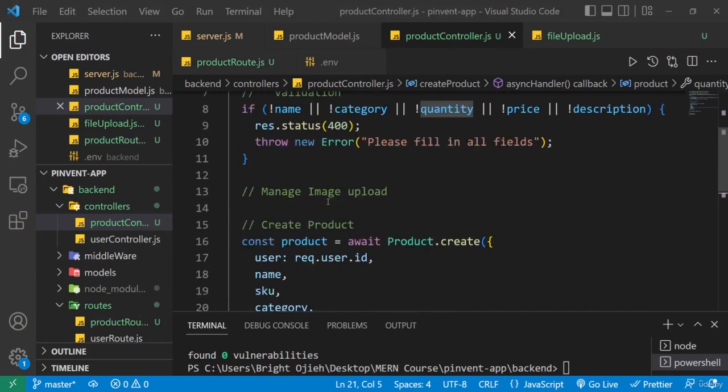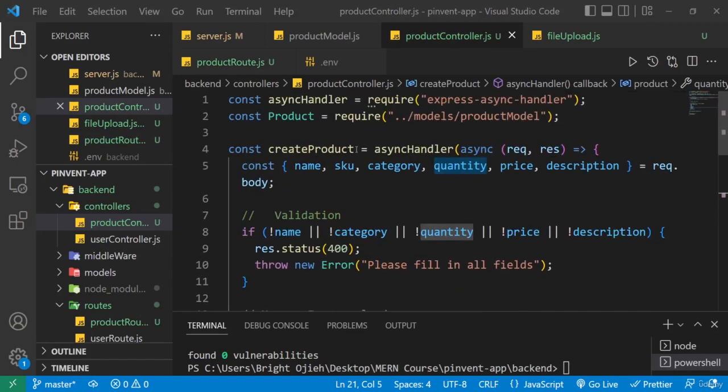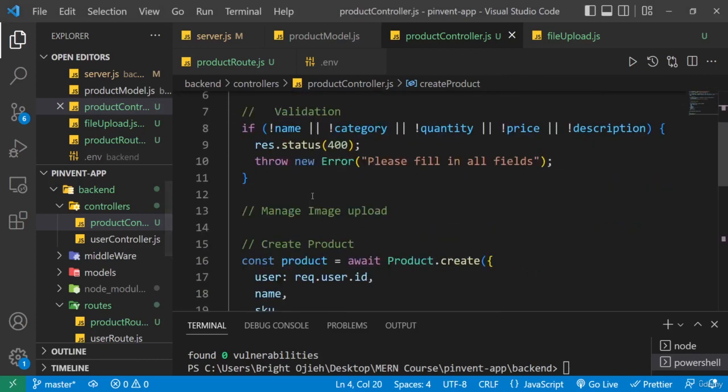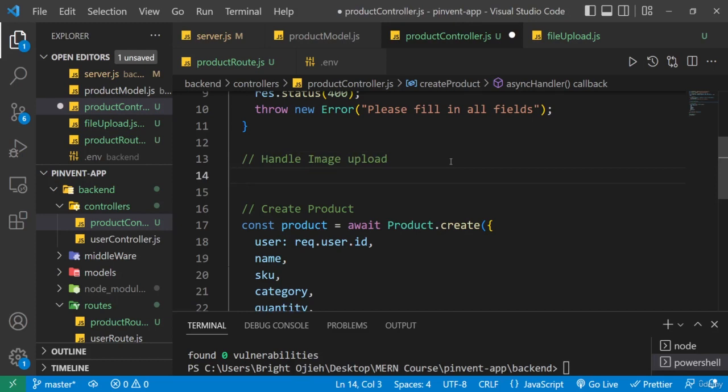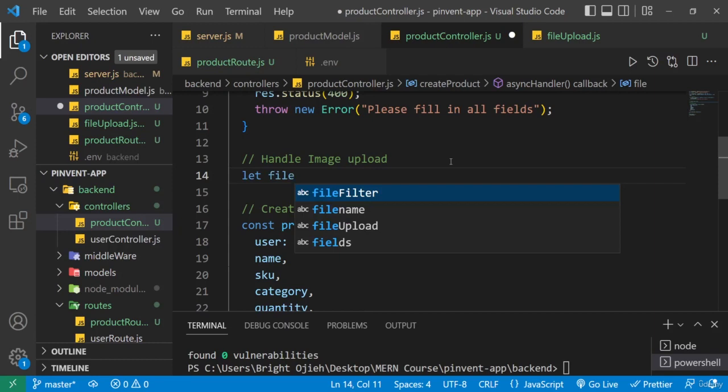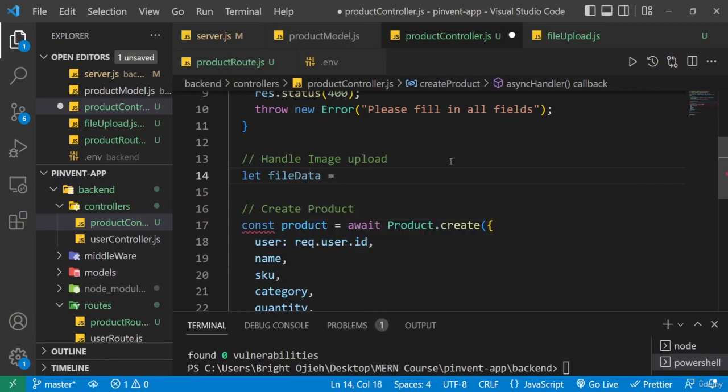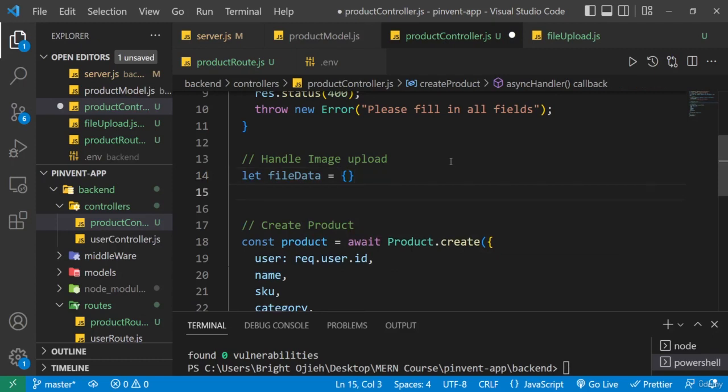All right, so now in the products controller, this is where we did the create product, and where we want to manage the file upload. Let me change it to handle file upload. Handle seems like a better word. Okay, so here the first thing I'll do is create an empty object. I'll call that fileData, and I'll set that to be equal to an empty object. Now what we want to handle is file upload.